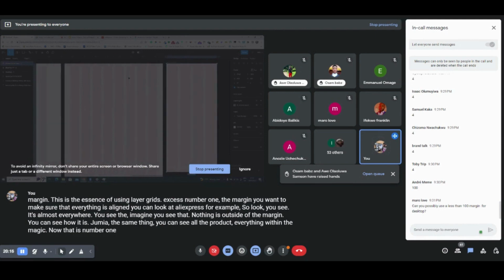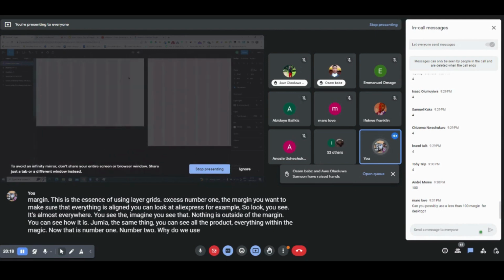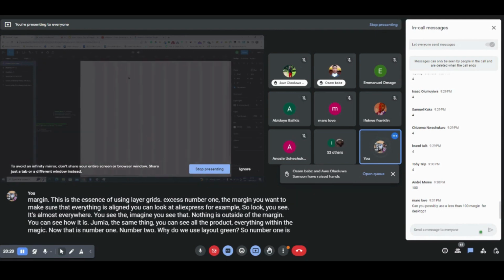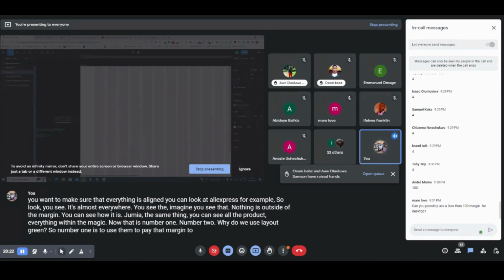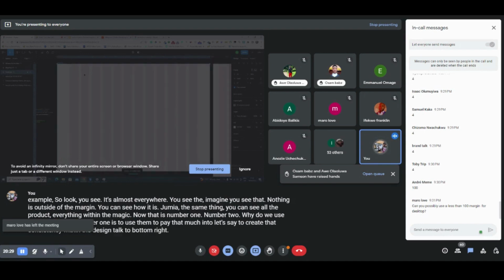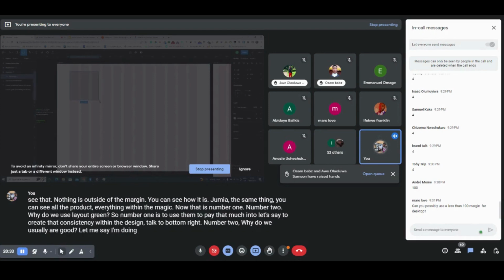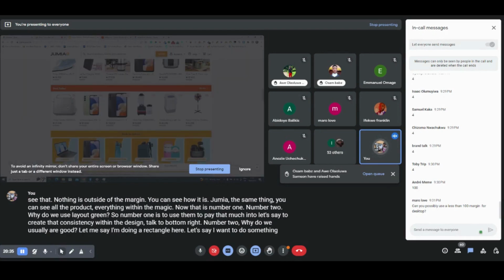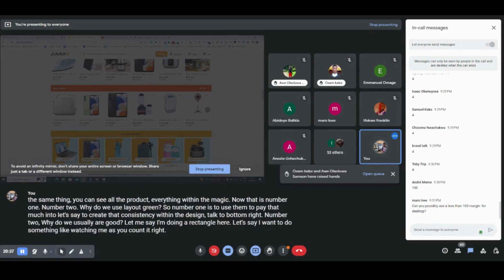Number two, why do we use layout grids? So number one is we use them to create that margin, to create that consistency within the design top to bottom, right? Number two, why do we use layout grids? Let me say I'm drawing a rectangle here. Let's say I want to do something like what Jumia has here. You count it, right? One, two, three, four, five, six. These are six product cards.